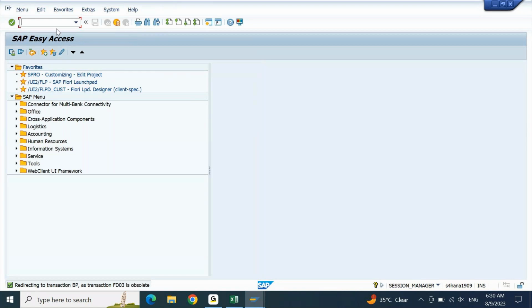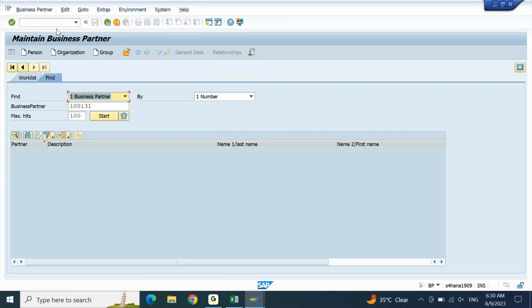Now what I need to do is go to BP. I'll open the BP transaction code. When I'm going to BP transaction code, I can find my BP in one of the ways. Here, you are looking at the find option. I am going to use this option only if I do not know who my business partner or customer code is. If I am not sure about the code, I will opt for this find option.